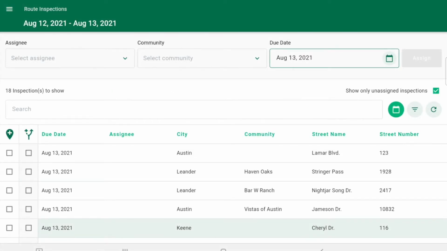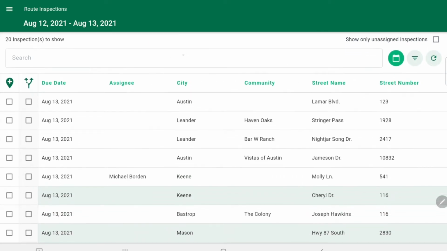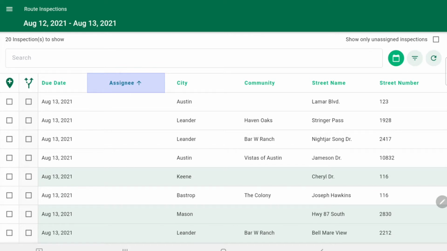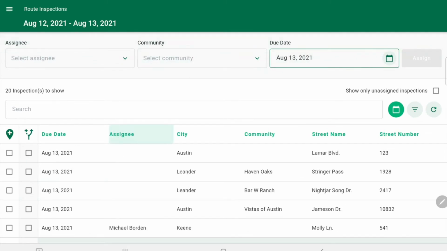To display both assigned and unassigned inspections, uncheck the box labeled Show Only Unassigned Inspections. You can sort inspections by tapping on the column headers. Tap once to sort alphabetically. Tap twice to sort reverse alphabetically. Tap a third time to remove the sorting. Fields that are blank are sorted at the top alphabetically and at the bottom reverse alphabetically. You can change your column display preferences in the User Preferences screen. Refer to Training Video 02 for more information about user preferences.